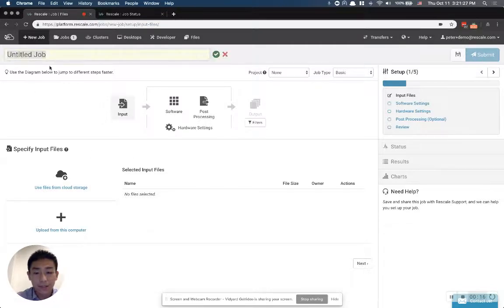The first thing I would typically do is to give your job a name so you know what it is referring to. And then you're going to work through the process as shown on the top chart here. So the first thing you would do is to upload your model file.